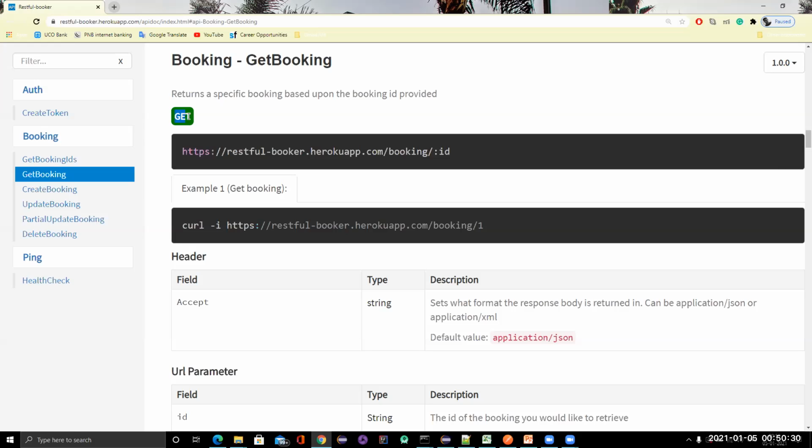In the previous session I also told you that we need to collect all the necessary information before we hit the request in Postman or SoapUI or any API tool. First, which HTTP method does it support? Get booking supports a GET method. Okay, we got our first piece of information.